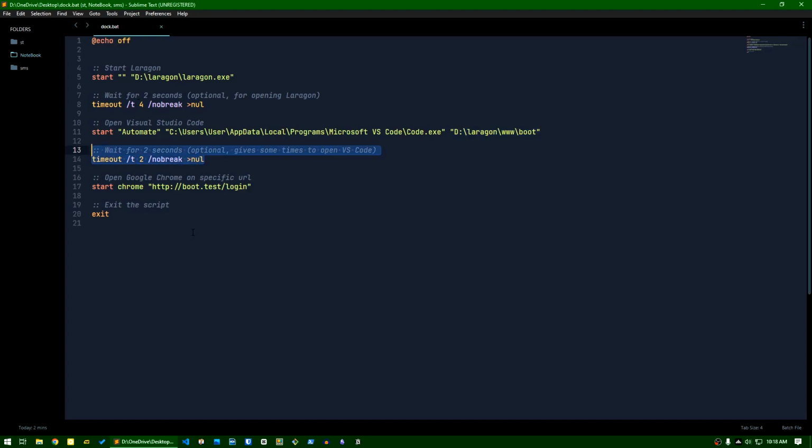And after that I will start my Chrome, and it will start in this specific location. Then exit the script. This is my simple script. Let's see how this works out.